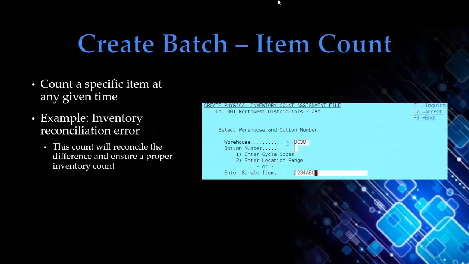Finally, the last way that we can create a batch is based off of a single item. Now, item counts are simply a means to count a specific item number at any given time for any specific reason. An example of this might be an inventory reconciliation error, where the computer balance and the actual inventory in the warehouse balance are in disagreement. This count will reconcile the differences and ensure that the on-hand balance is restored to the proper value.